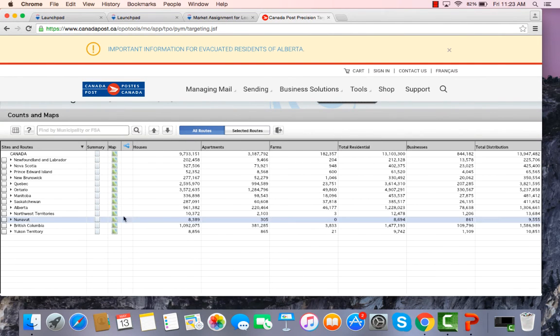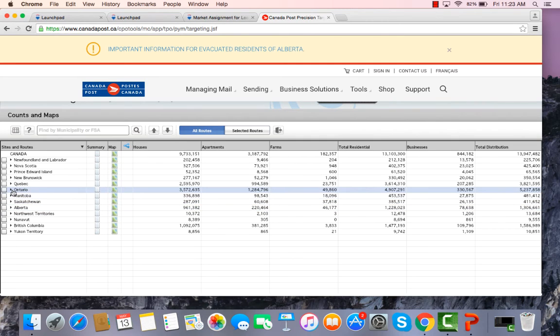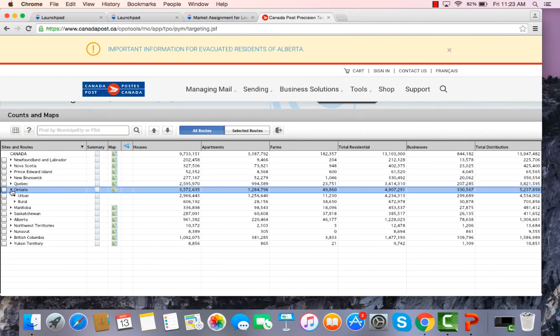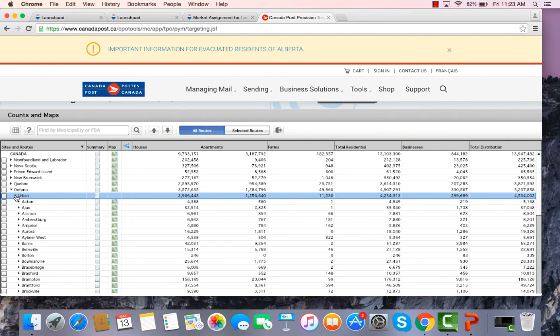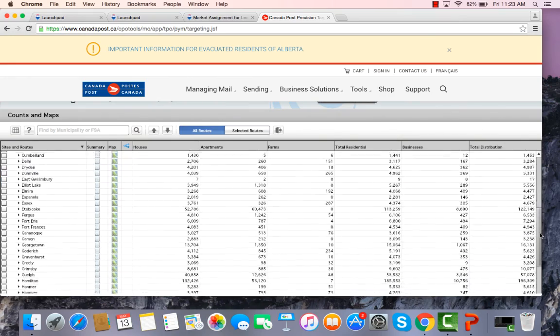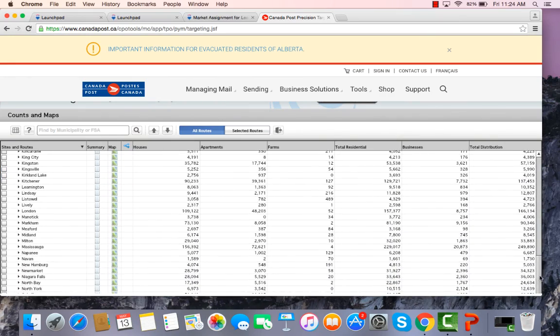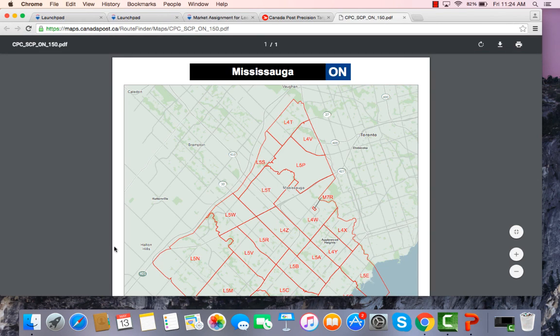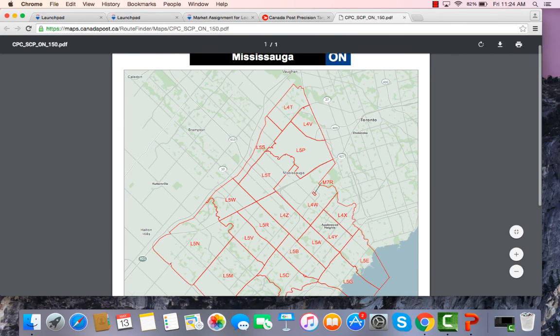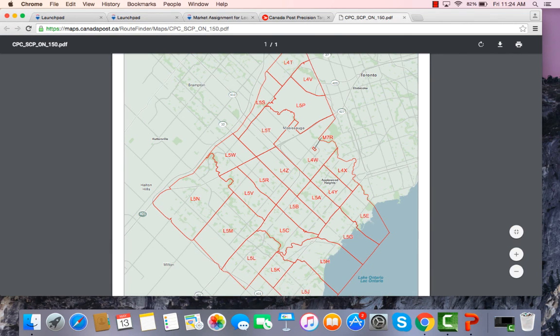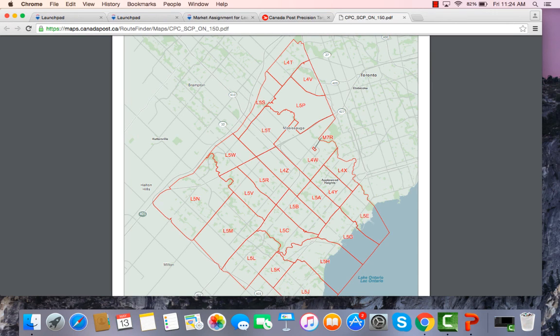Now you're going to see the different provinces and territories in Canada. Again, we're going to use Mississauga as an example. I'm going to click on the little arrow here by Ontario. I'm going to click on Urban, and that's going to generate a list of cities for me. I'm going to scroll down until I see Mississauga. There it is right there. Then I'm going to click on the map button. What that does is generate a map of Mississauga that shows all the areas in the postal codes, or FSAs, that are attached to Mississauga.